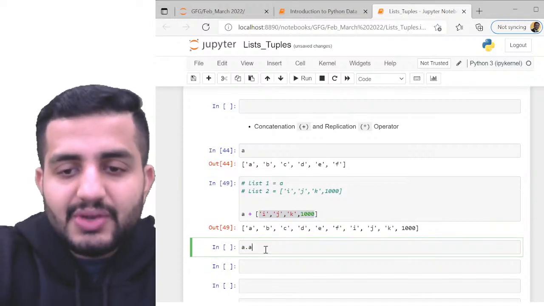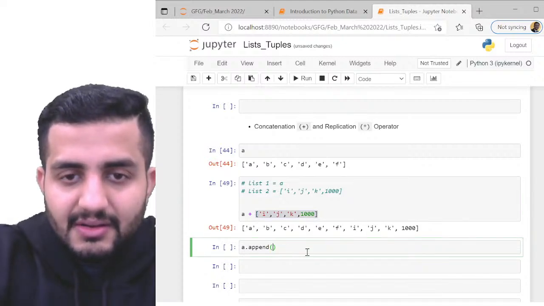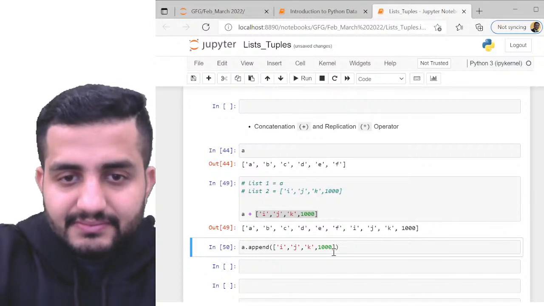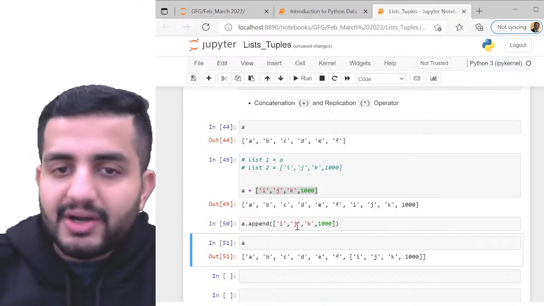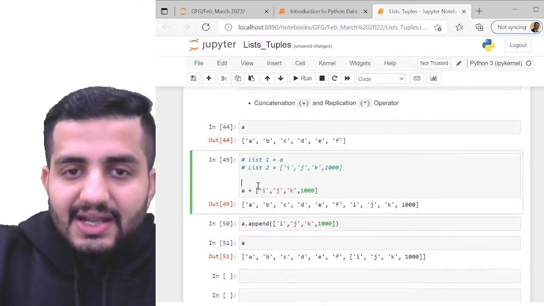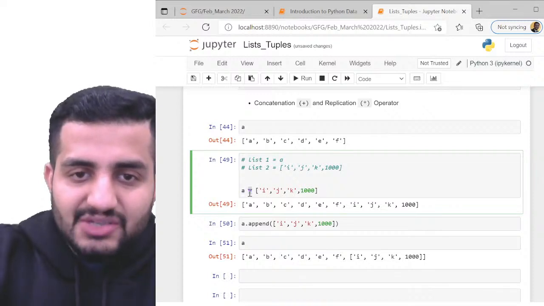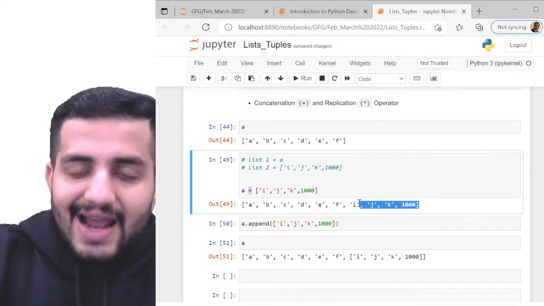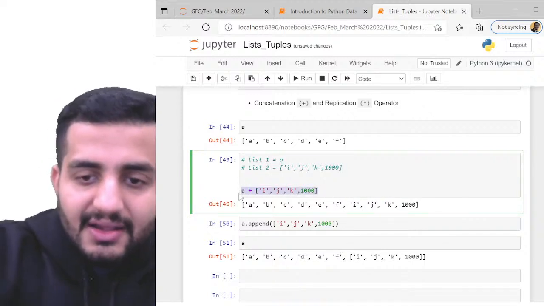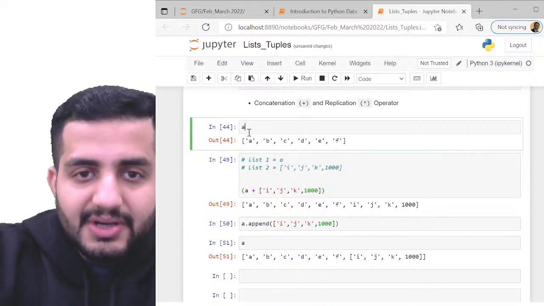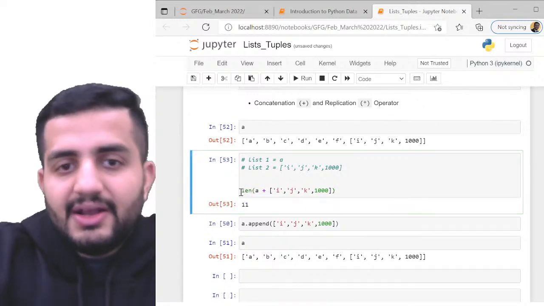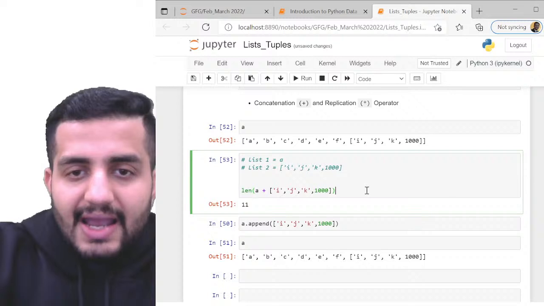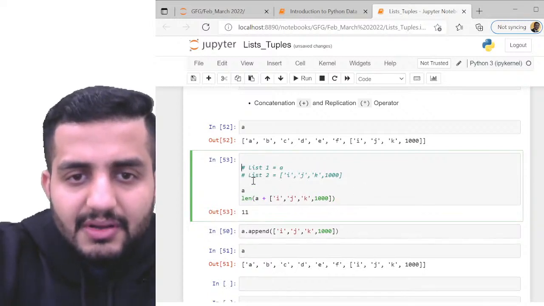Now just look at this example. If I do a dot append of this, right? Now see this. Did you see the difference? Just look at the difference, guys. This is very important. Initially, when I added A like this using the plus operator, all of the indexes got added individually. Now let me first print A again, and then check the length of this.